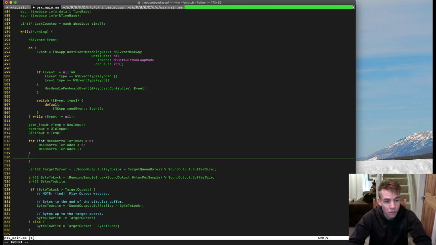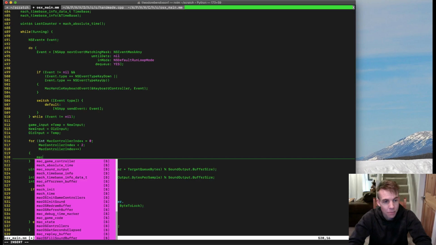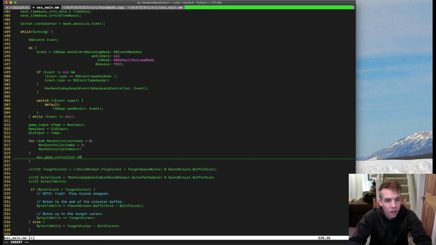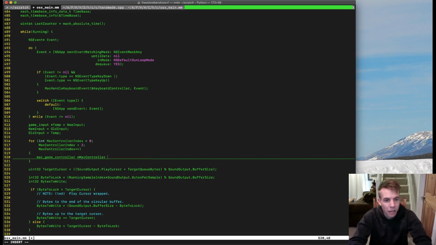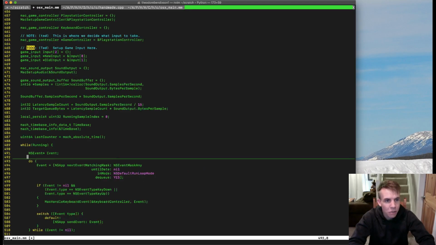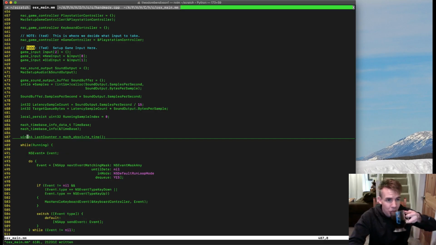And so first of all, we probably would want to get the current Mac controller. So I think it's Mac game controller star, Mac controller, and then that's just so. We don't actually have that yet, right? So we need this array of Mac controllers that we're going to go over. We have the two Mac controllers up here.